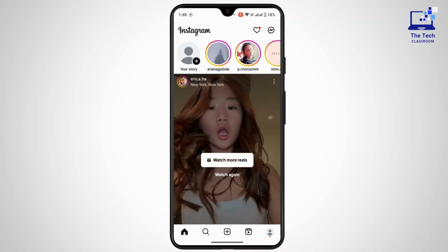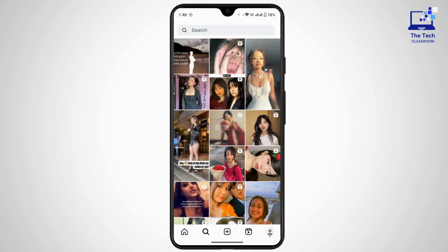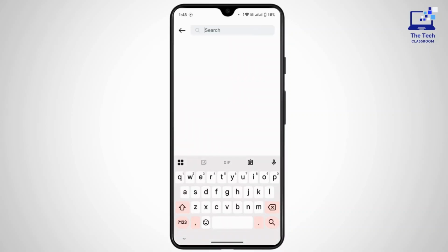Or the next method, what you can do is you can simply use the search bar. So tap on the search bar or search icon from the bar at the bottom of your home page, and in the search bar you can search for the name of any account that you know or that you follow in order to view their live. So if they are live, their profile will show a live button. You can tap it and then you can view it.